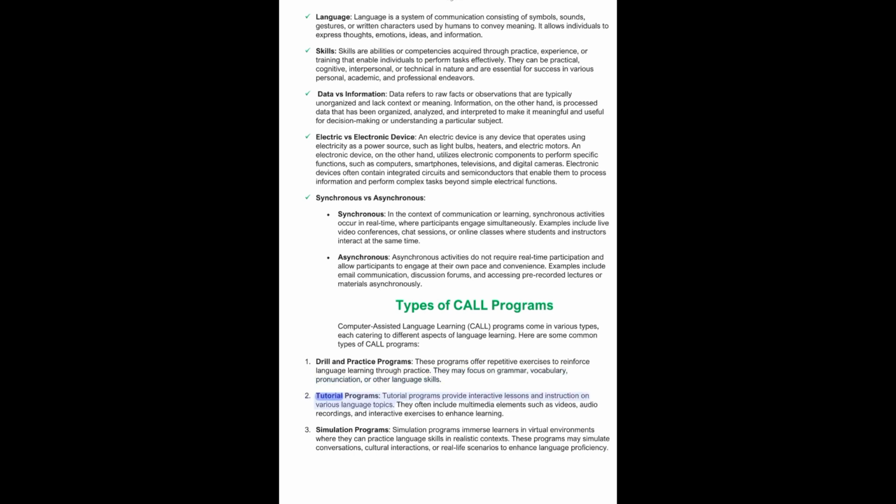2. Tutorial programs. Tutorial programs provide interactive lessons and instruction on various language topics. They often include multimedia elements such as videos, audio recordings, and interactive exercises to enhance learning. 3. Simulation programs. Simulation programs immerse learners in virtual environments where they can practice language skills in realistic contexts. These programs may simulate conversations, cultural interactions, or real-life scenarios to enhance language proficiency.